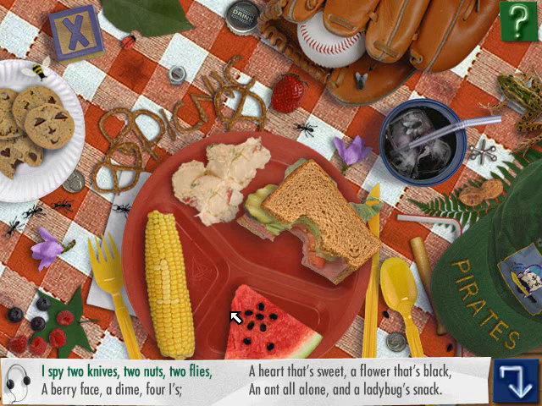Two flies. Yeah. A berry face. Right here. A berry face. A dime. Where can that one be? This one. Here. A dime. Four eyes. One eye. And that one? Two eyes. This one? Three eyes. Now, where is that other eye? I want to see it.